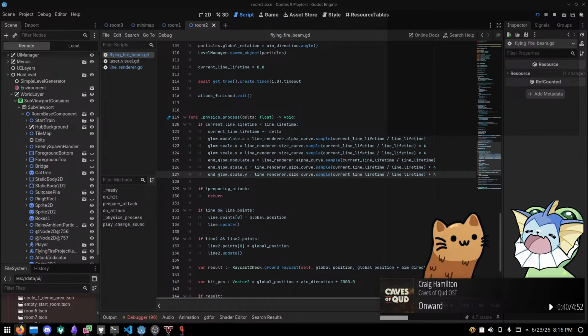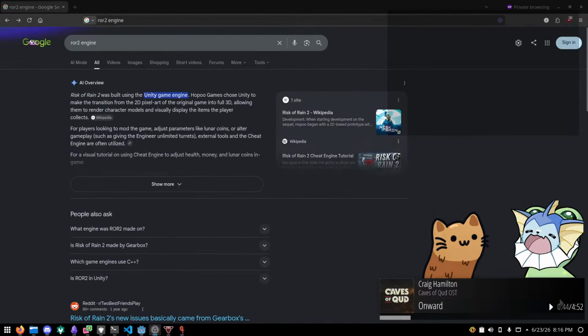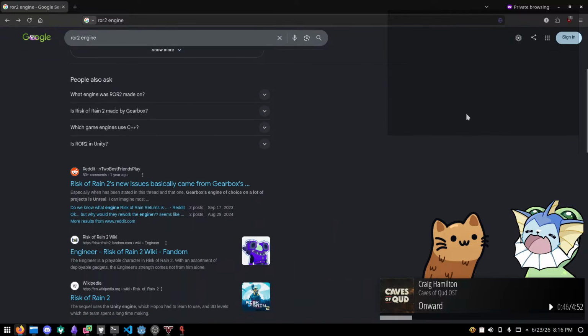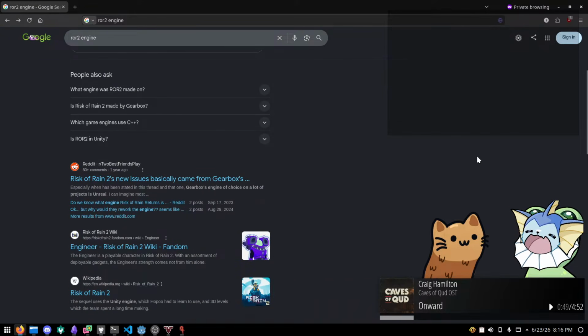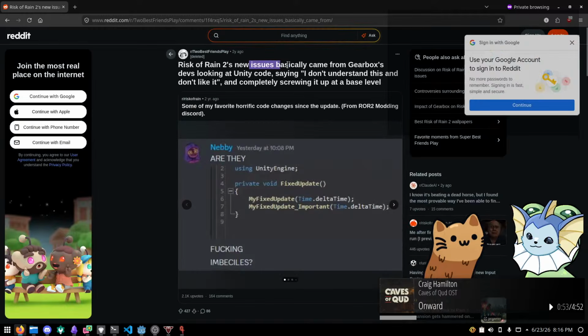That's actually so funny. I was looking up whether it's made in Unity, and obviously, being the good person I am, I scroll past the AI overview and immediately start looking at real results by people. The first thing is about Risk of Rain 2's issues. It basically came from Gearbox devs looking at Unity code, saying, I don't understand this and I don't like it, and completely screwing it up at a base level. What the fuck is this?